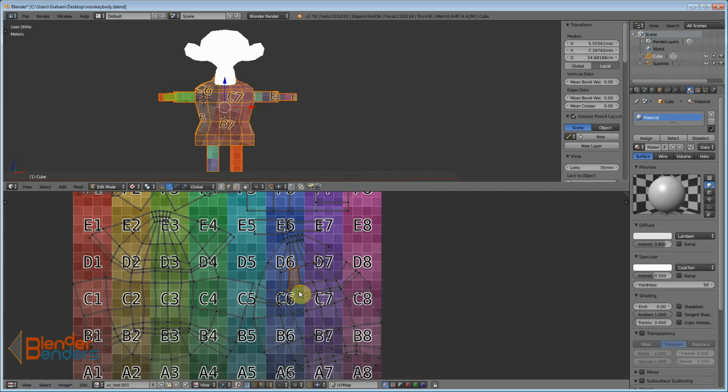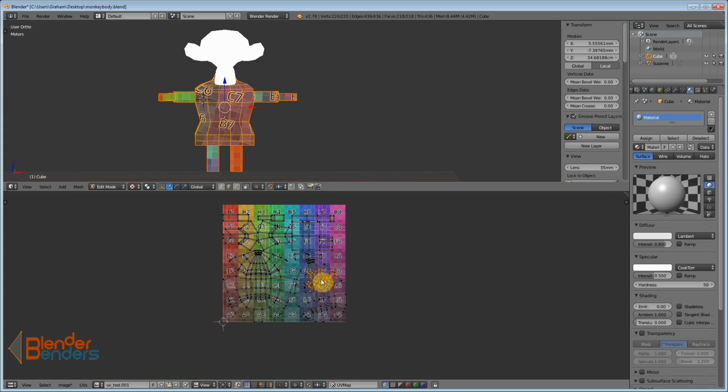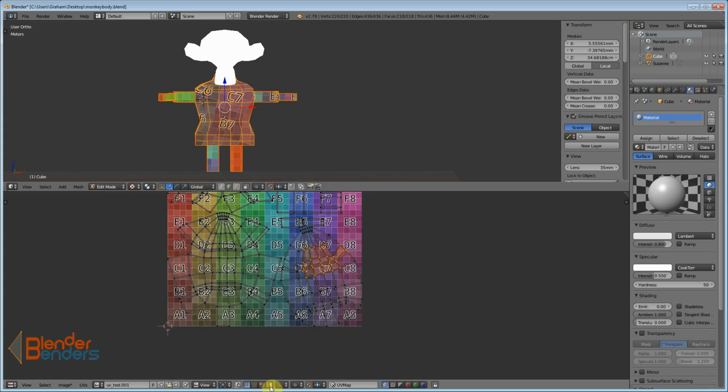We could use a circle select, which is our C key, and with our scroll wheel we can increase or decrease the size of our circle and add more. But when selecting the whole island, quite honestly the easiest way is this key down here, which is the island selection, and then I'll just click once and that's the island.